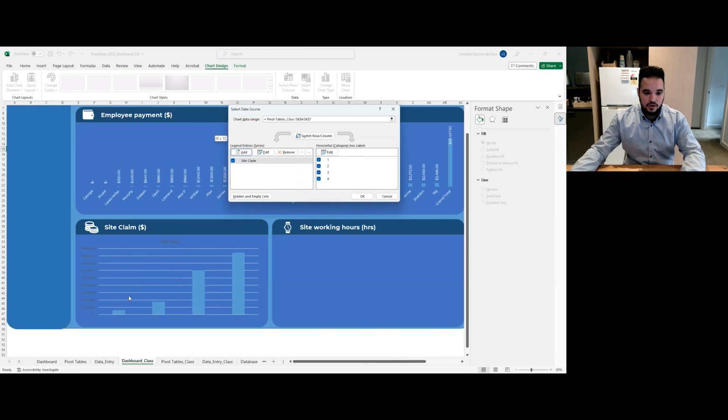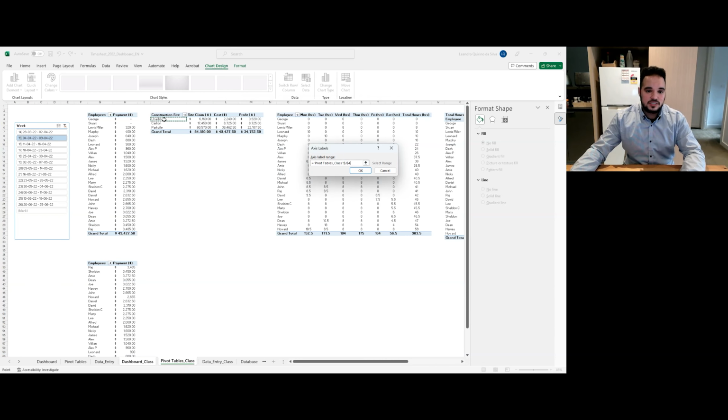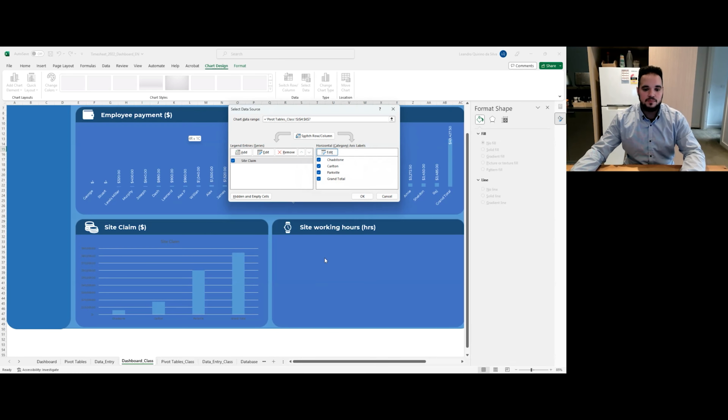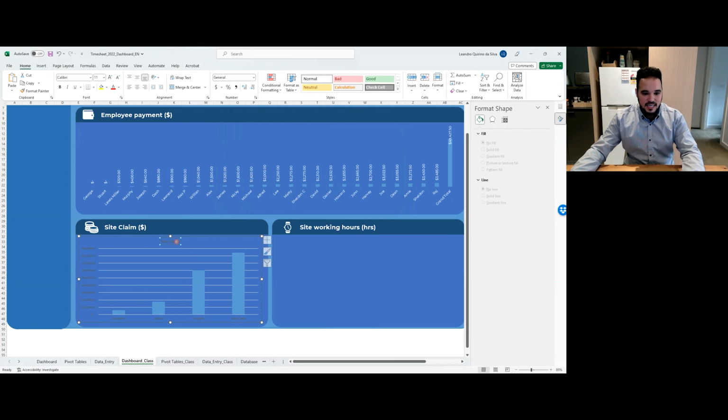Now, just have a look at the graph. See, there is no name appearing down here. So what I want you to do is, I want you to come to Edit. Now you come to Pivot Table Class and you select every single construction site up to grand total. Now I want you to click on OK. Once you have done that, I want you to click on OK. Again, I want you to delete the site claim.